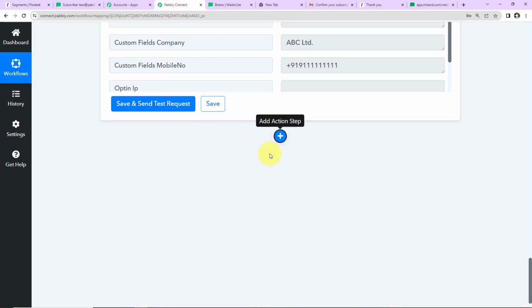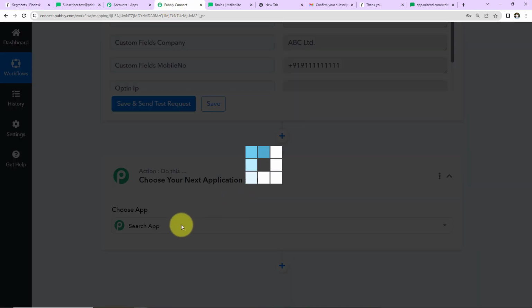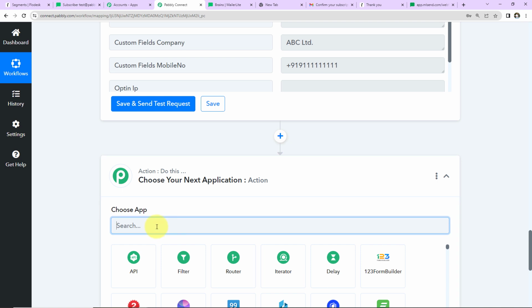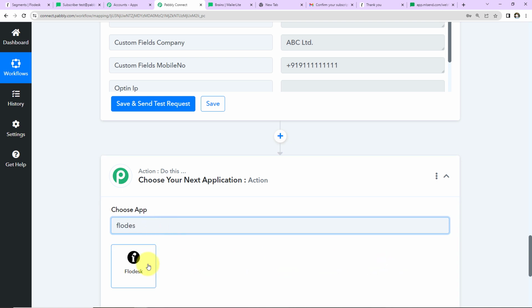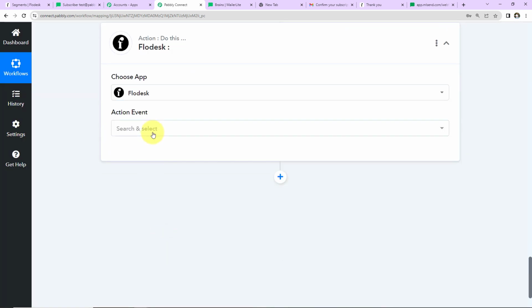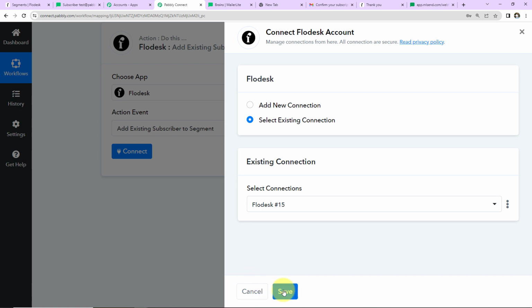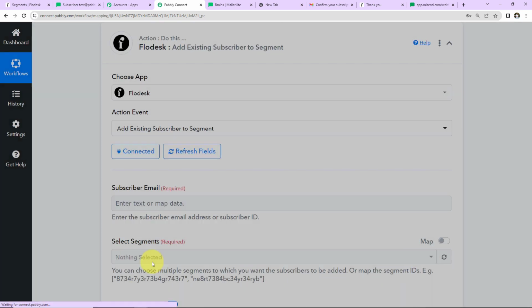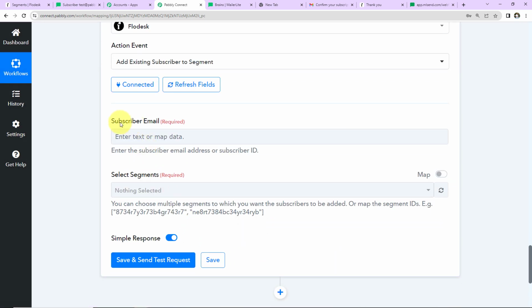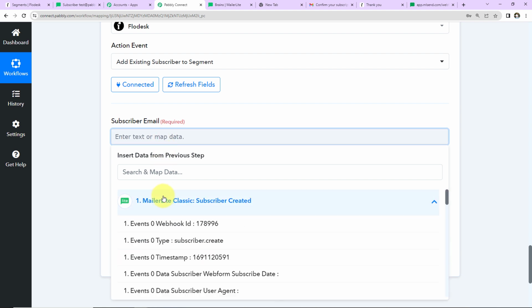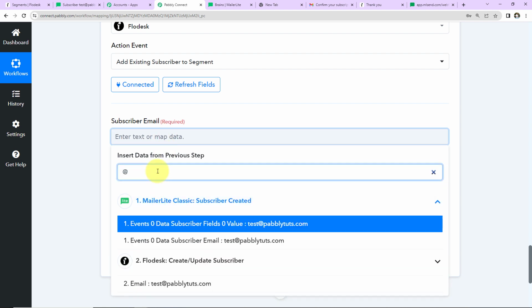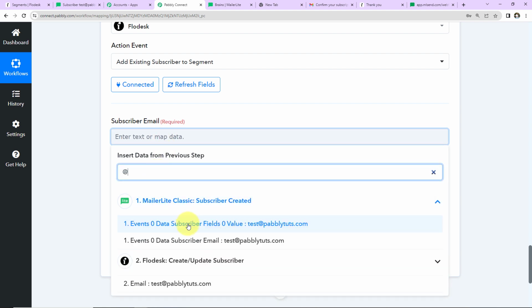For this, I'm going to add another action step and I'm going to choose the same application, which is Flodesk. Let's click on this. And this time the action event will be to add existing subscriber to a segment. I'm going to click on connect and going ahead with the existing connection. Now here we have to enter the subscriber's email. I'm going to go to step 1 and this here is the email address of the person.